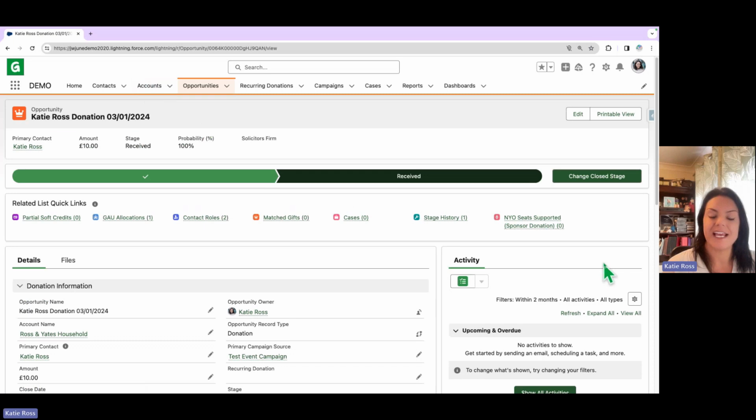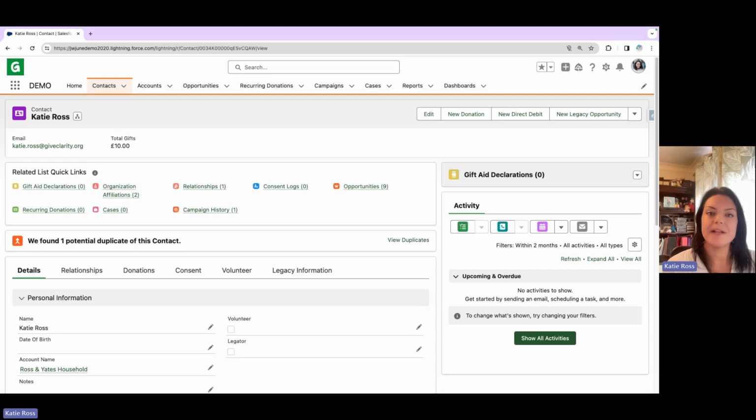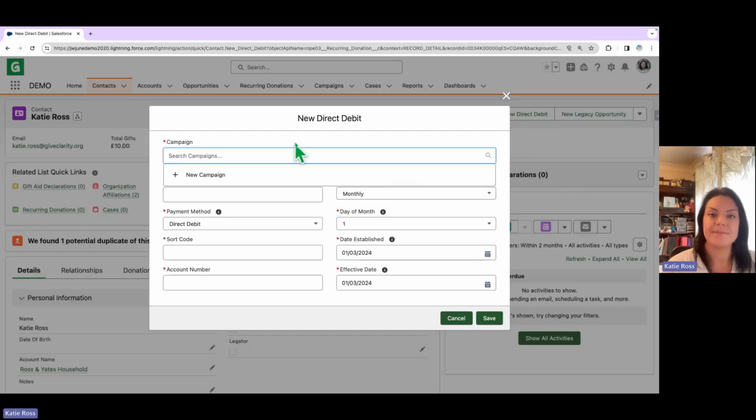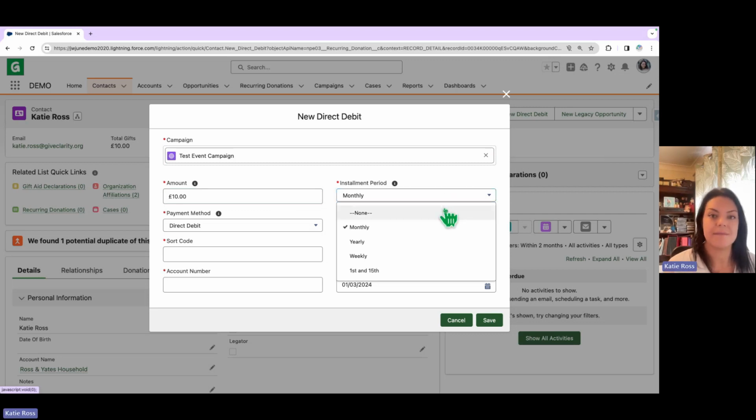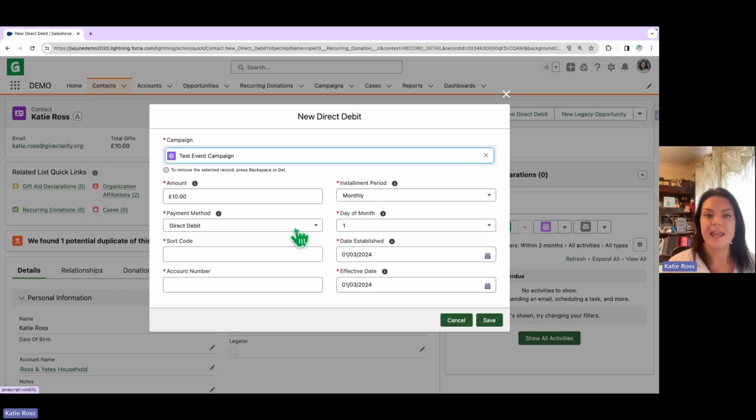Let's have a look at creating a new recurring donation for this contact. Similar to how we created a one-off donation, I'm going to locate the quick action of new direct debit. Here, a campaign is mandatory. We need to specify the amount, how often the direct debit is taken. In this case, it's defaulting to monthly, but there are other options as well. The payment method is default to direct debit and the day of the month that this should be collected. We can also put in things like account number and sort code. In some orgs, this may not be available on this screen.